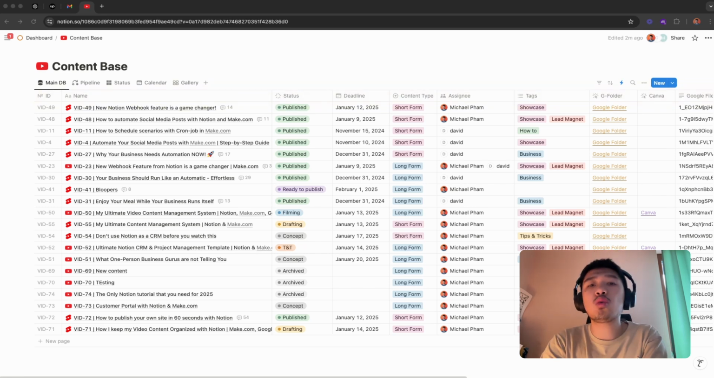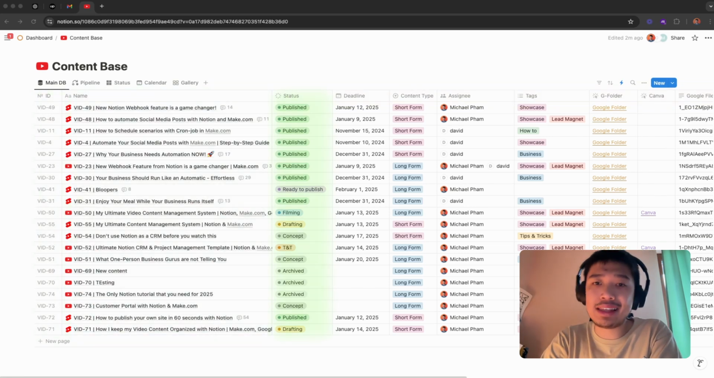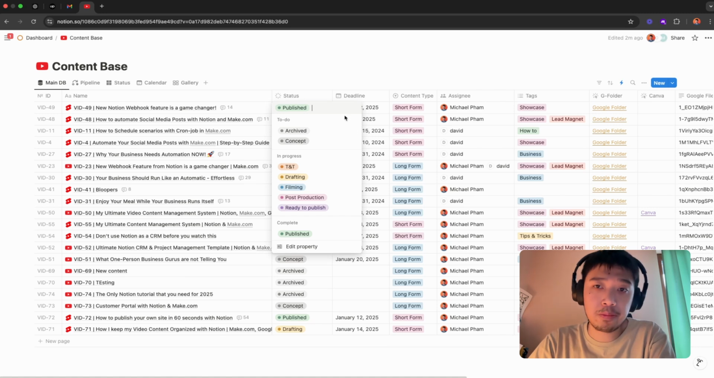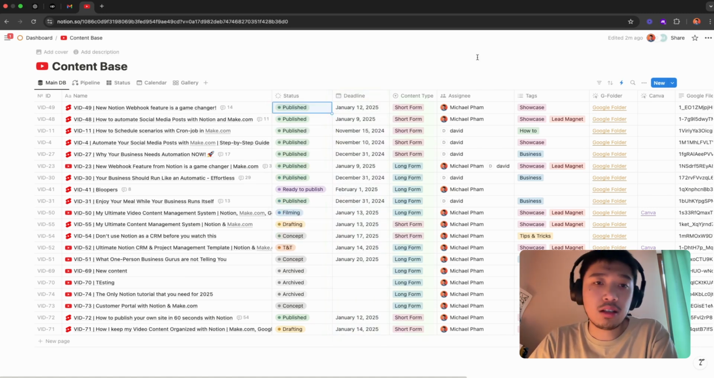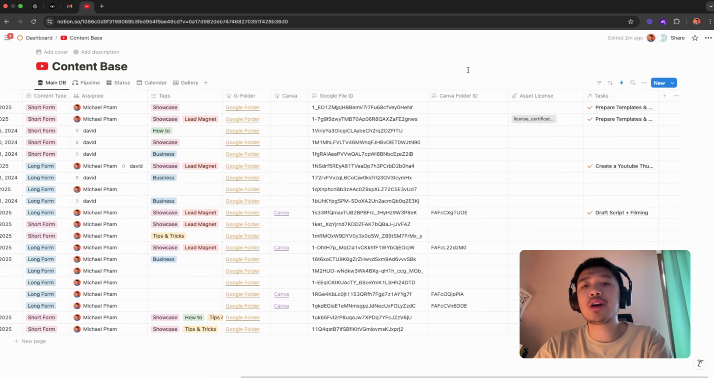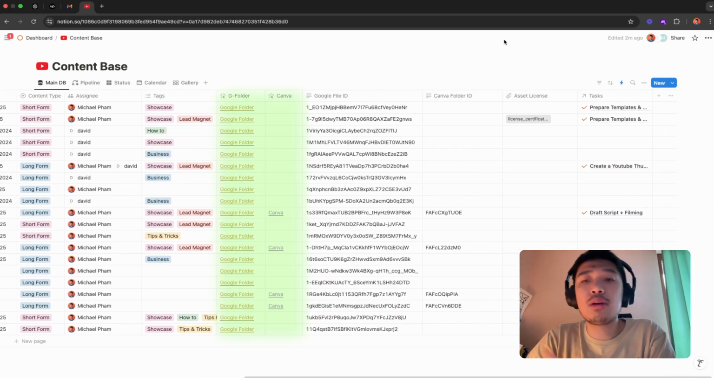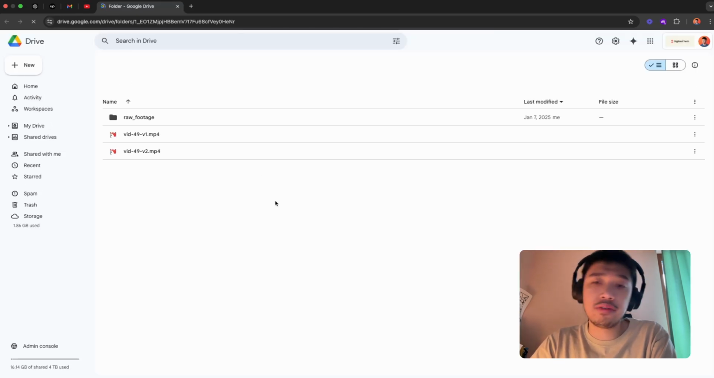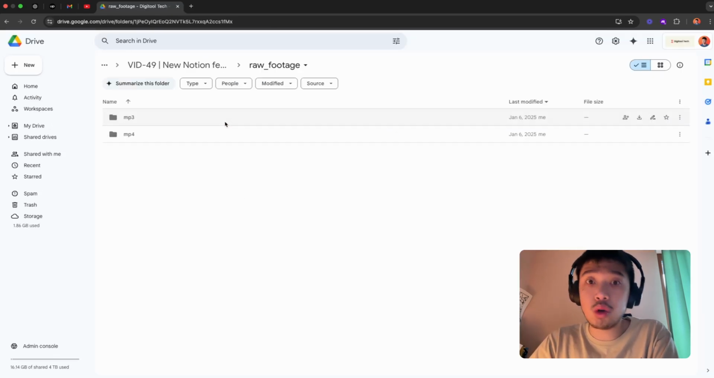So if I go through it quickly, we have ID, name, and status, which is crucial for managing the lifecycle of your content from an idea to the finished product and publishing. Then I have deadline, content type, assignee, and tags. The next two columns are just links that allow me to quickly access the video's Google folder and where me and my editor store all of the video footage and edited work.